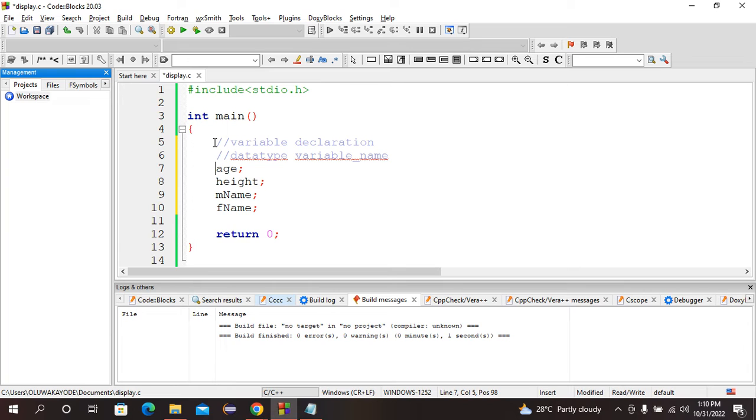So this age, we store whole numbers. For that reason, we use the data type int. This height, we store decimal numbers of floating point values. For that reason, we use the data type float. This middle name, we store a single character, so we use the data type char. And this full name, we store more than one character, so we'll be using an array of characters to represent full name. That is char.